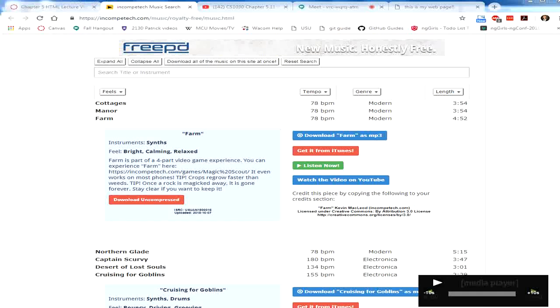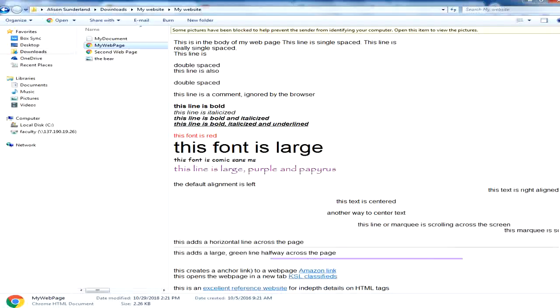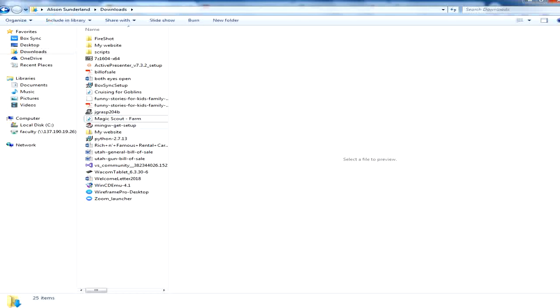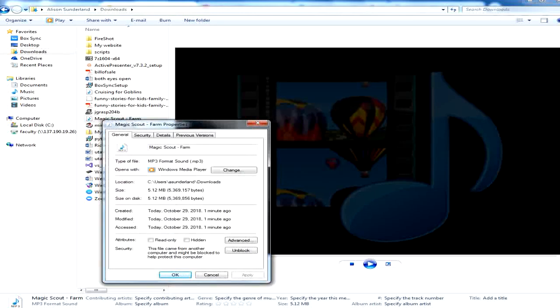So just as we did with the image and the web page, I need to know the exact name in order to copy and paste into my HTML file. So let's see where it put it, hopefully in my downloads directory. And I'm looking for something called Magic Scout. I'm going to copy and paste the entire name. I do need to know the file name extension. So if I right click on it and I go to properties, I can find that it is indeed an MP3 file. So that file name extension is going to become very important.